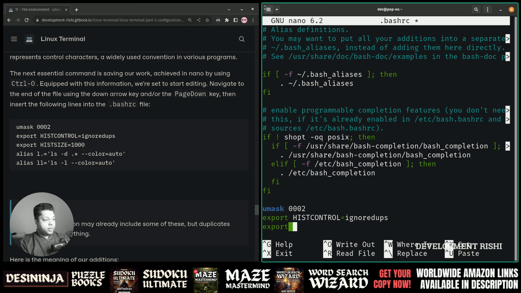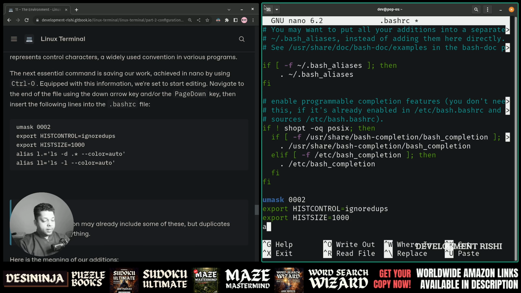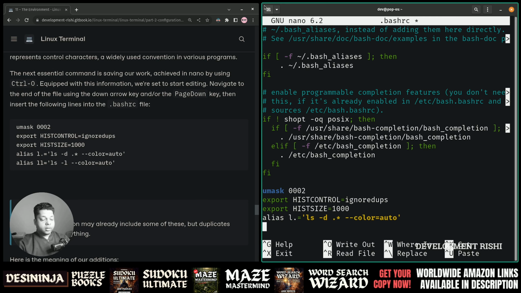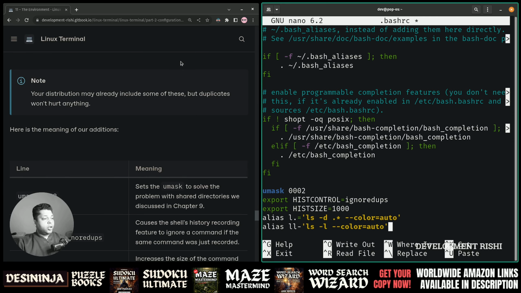Then we'll say export HISTSIZE=1000. Alias l. equals 'ls -d .* --color=auto', including the single quotes. Alias ll equals 'ls -l --color=auto', and close the quotes. Okay, so your distribution may already include some of these lines, but duplicates won't hurt anything.